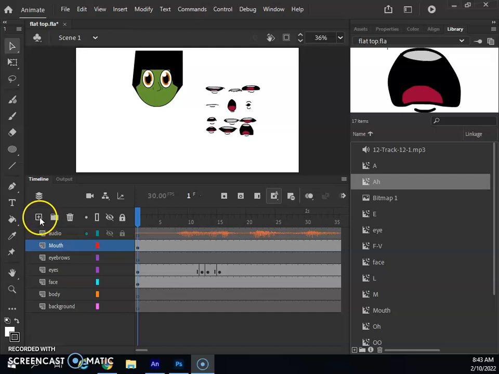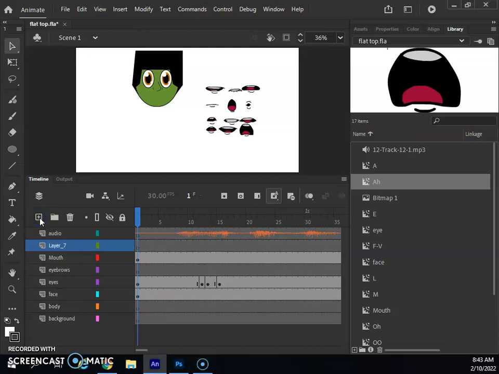I'm going to take you through how to set up the mouth to do your animation. Now, at this point, you want to make sure that you have all your layers. So you click the plus and you double click the layer and you type in the name of that layer, like mouth or whatever the case may be.